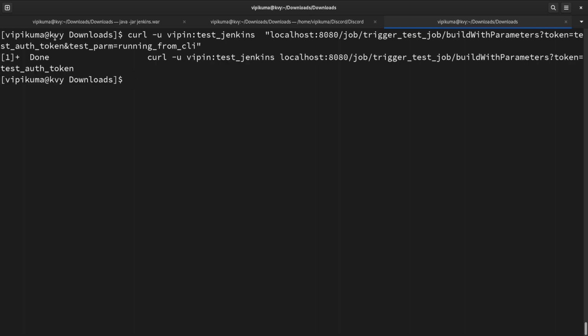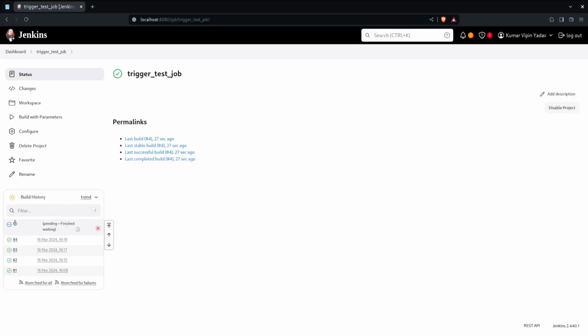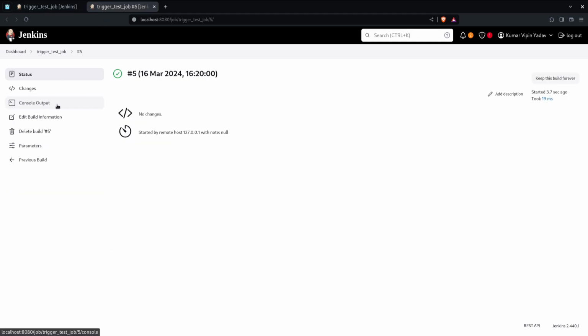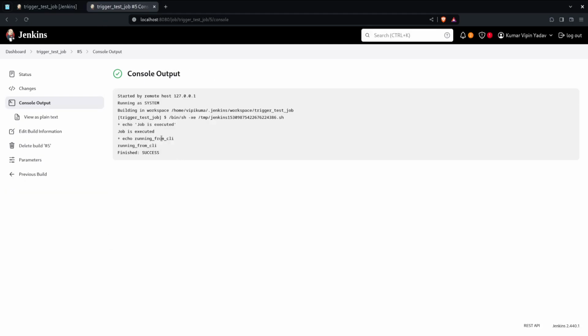And here it says done. Let us go here. It has started the fifth build, and let's wait for it to complete. Let's check the console, and here you see my parameter is getting printed here, running from CLI. So this is how you can use the remote trigger to trigger the job with or without parameter from anywhere.